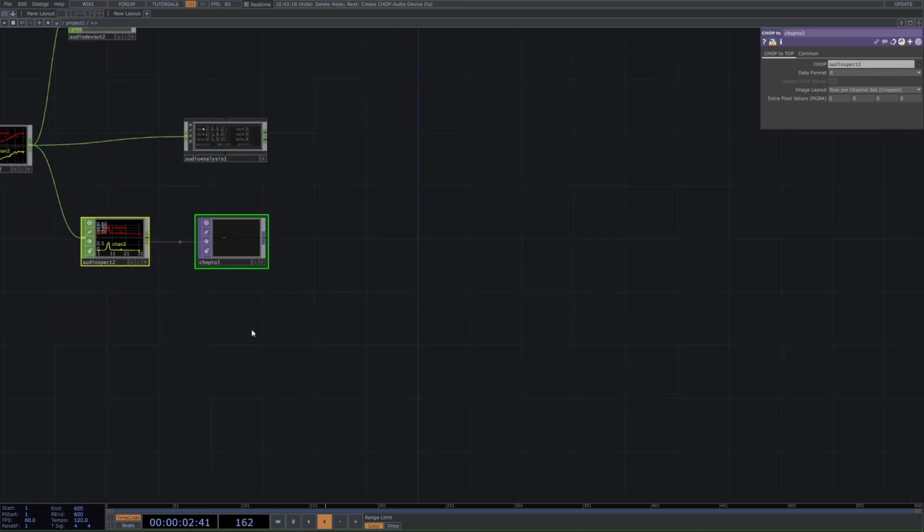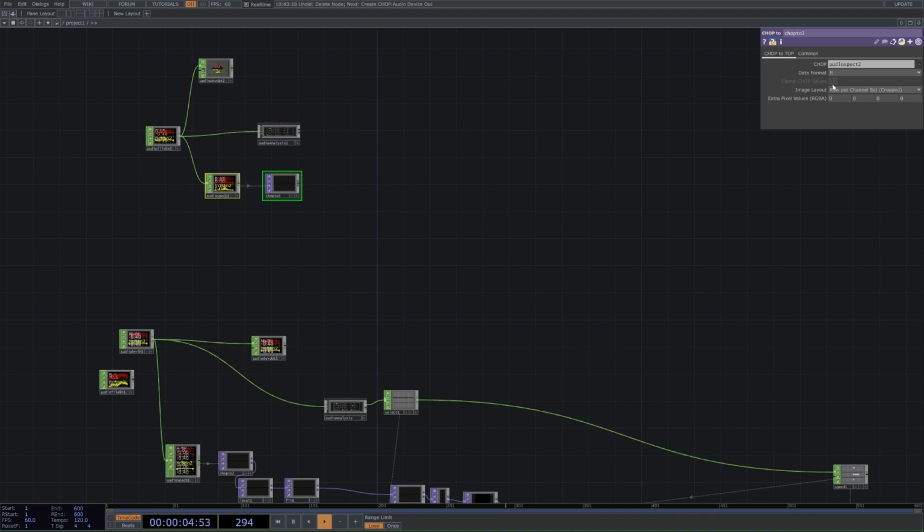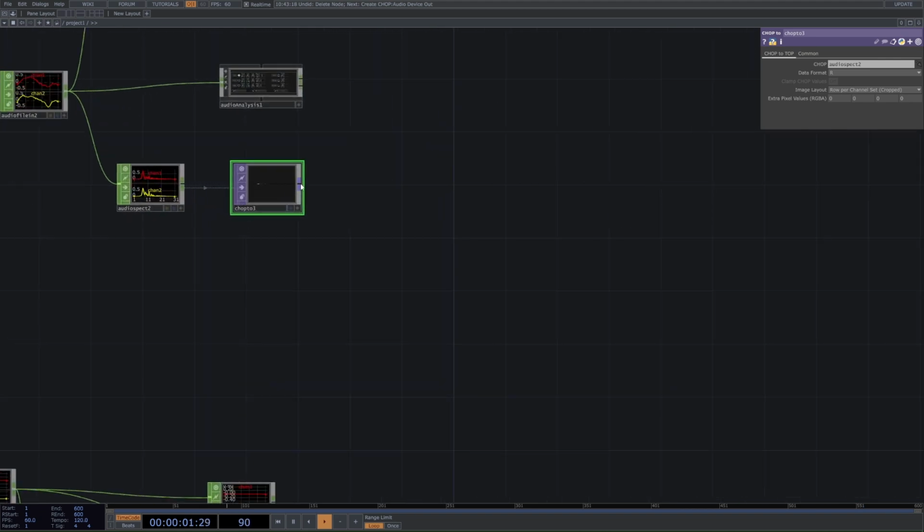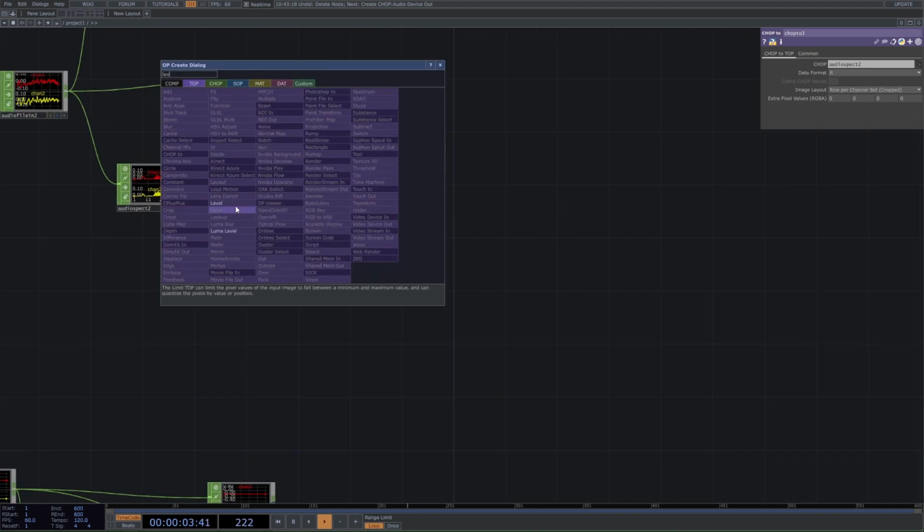Visual information here. We can leave the data format as is, and I'm just going to double check that we haven't changed anything. We haven't. Cool, so we can leave that as is. Next we want to connect this to a level.